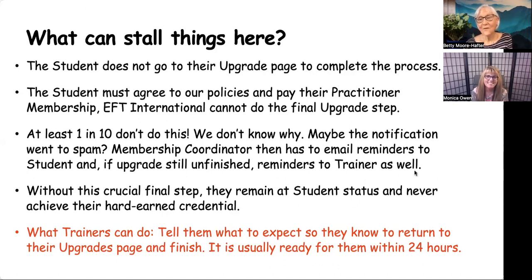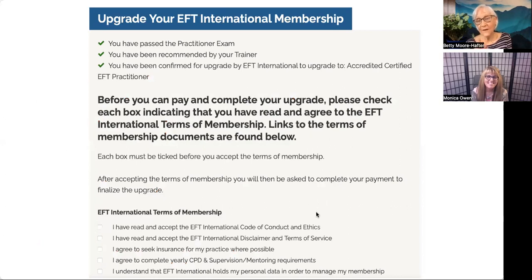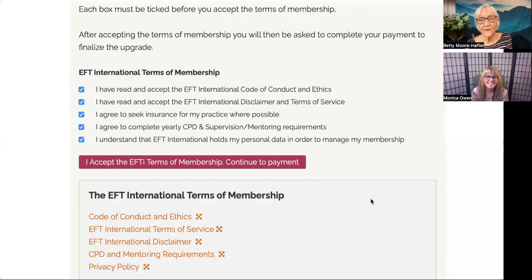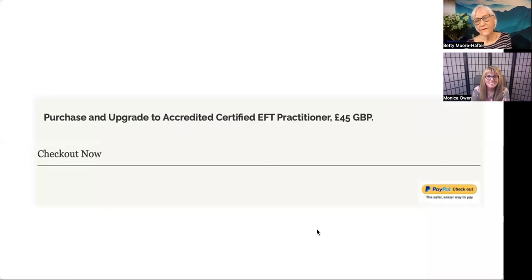Yeah. So I'm going to go back to that upgrade page that I've already shown and scroll down and also pretend I'm a student and click all the boxes. And once they're clicked, and they should read, by the way, these are live links at the bottom. They should read everything. But if they do agree, a red button pops up. It doesn't pop up until they make those agreements with tick the boxes. And then they click the red button. The payment button comes up.